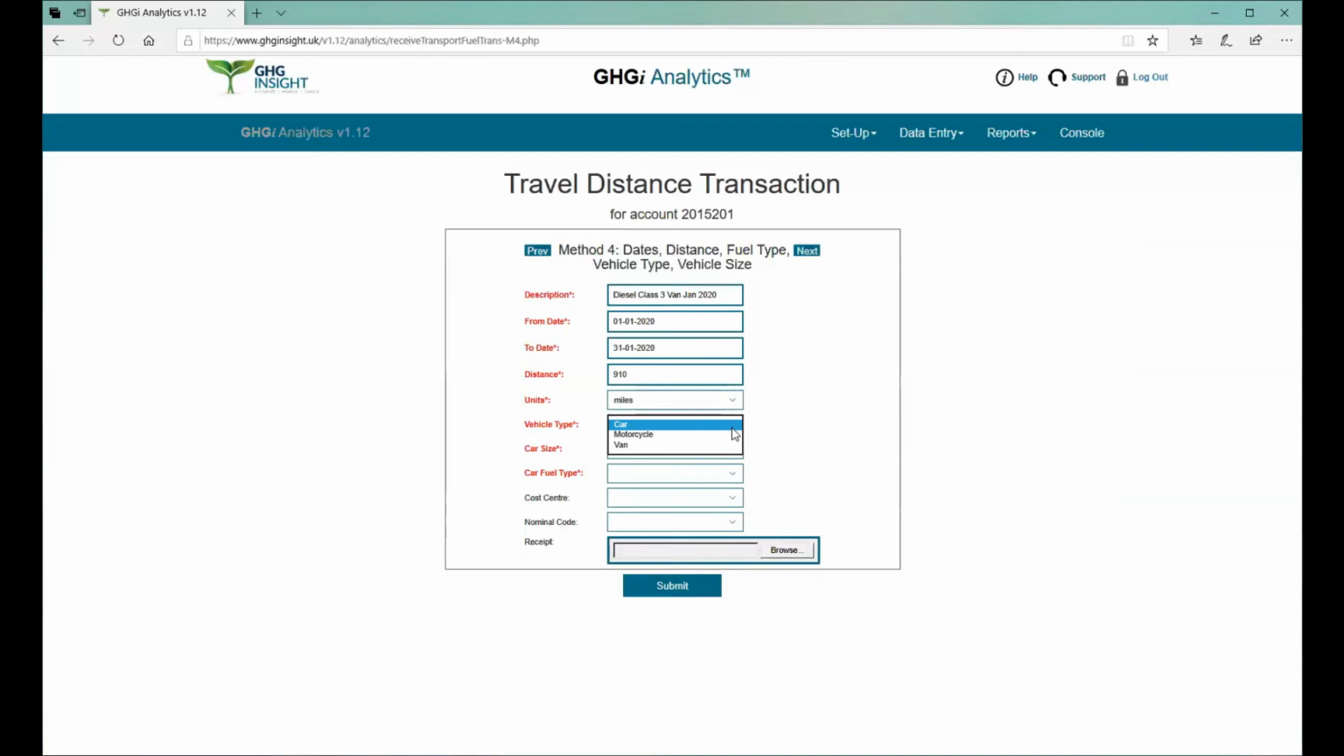Vehicle type is next. We click on the drop-down where 3 vehicle types are offered. We will select van. Now, you will see that by selecting van, the names of the next 2 drop-downs change. Car size changes to van size, and fuel type changes to van fuel type. The contents also change. Under van size, you now have Class 1, Class 2, Class 3, Class 4 and average. We will select Class 3 for a pickup.